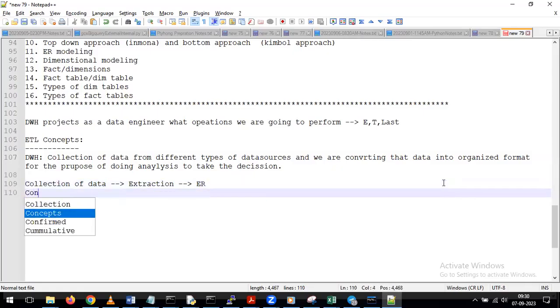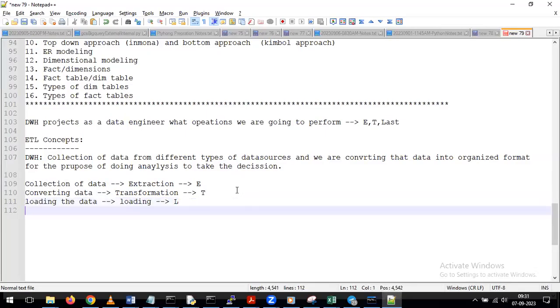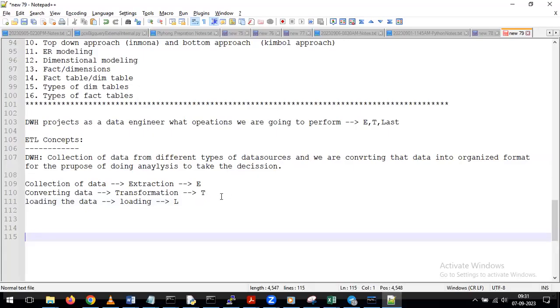After that, what are we doing? We are converting the data, or transforming the data. That activity we call transformation, in simple words T. After that, we perform the loading of the data, or the loading operation, which we call loading, or L. So as part of data warehousing projects, as a data engineer, obviously we need to perform ETL operations, or extraction, transformation, and loading operations.